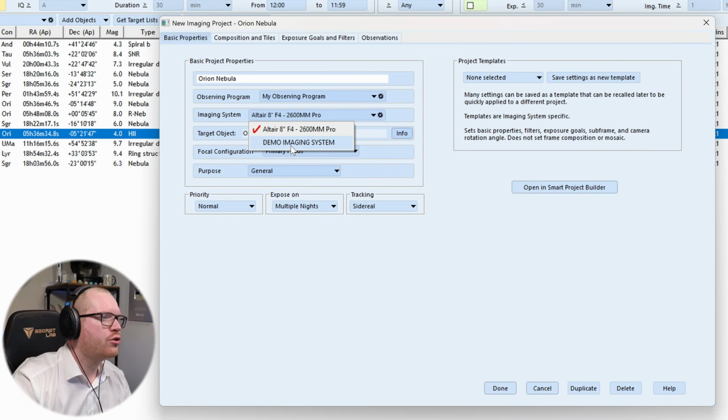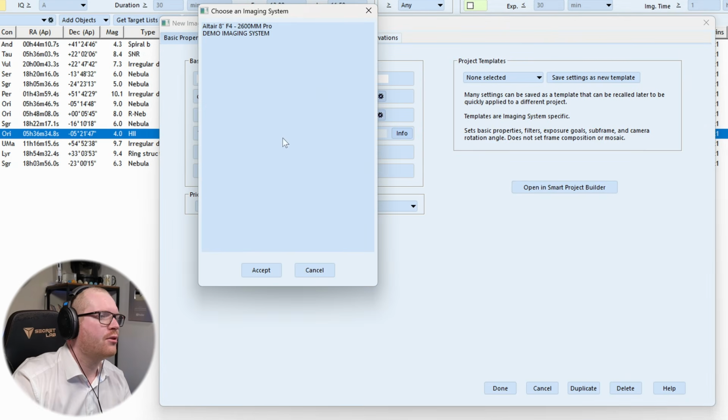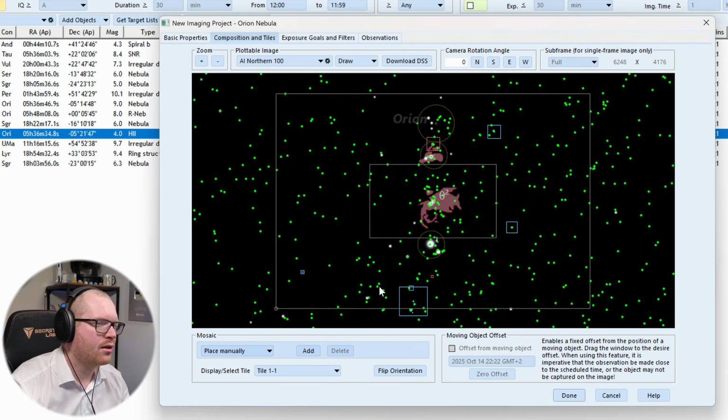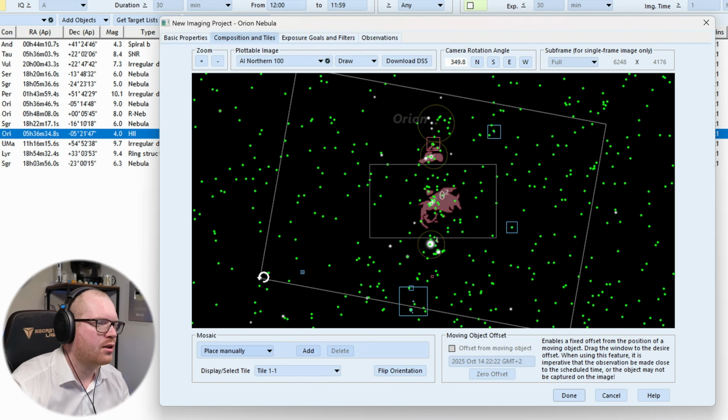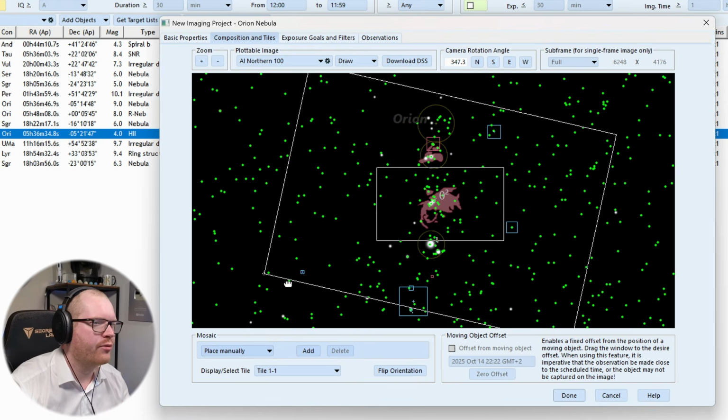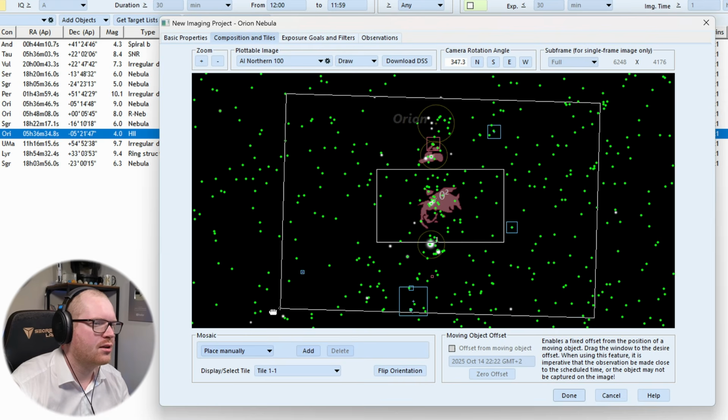So we're going to choose our imaging system. It's going to be our demo imaging system. Here it is, placed manually. It was under the mosaic thing. Here you go. So now you should be able to take these, and you can just begin to slowly figure out how do you want your rotation, where do you want the framing to be, those kind of things. You can sit and play around with that.